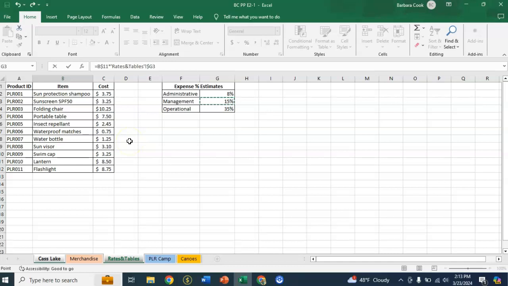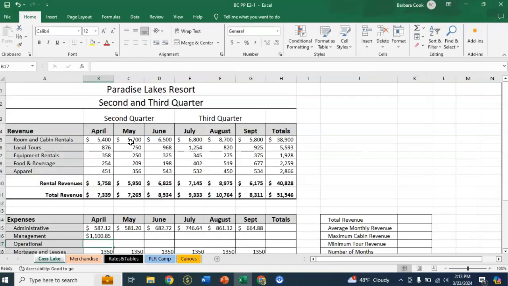All right, so now press your Enter key. It takes you back over to your Cass Lake worksheet and finishes the formula. And the amount that should be showing there is $1,100.85. And you can see here's your formula.